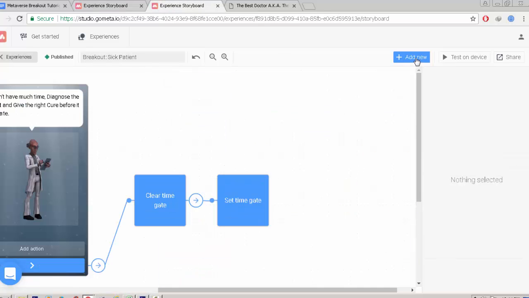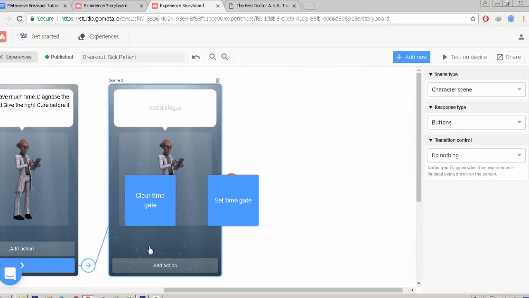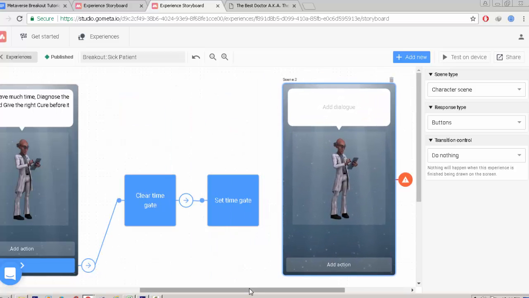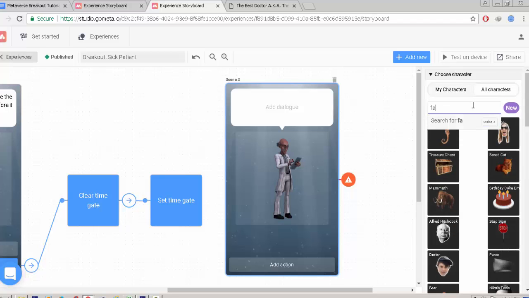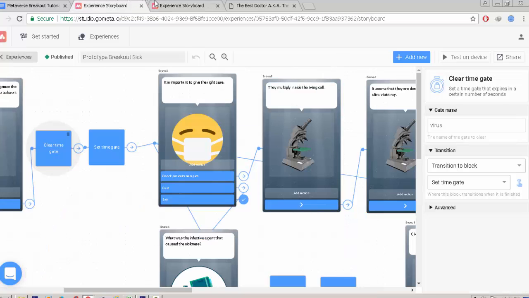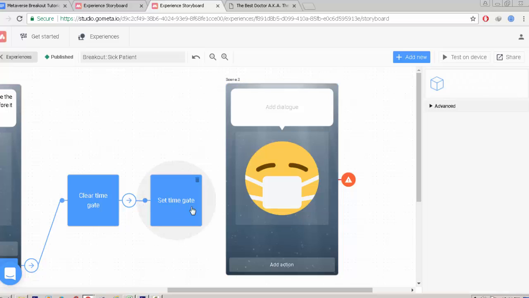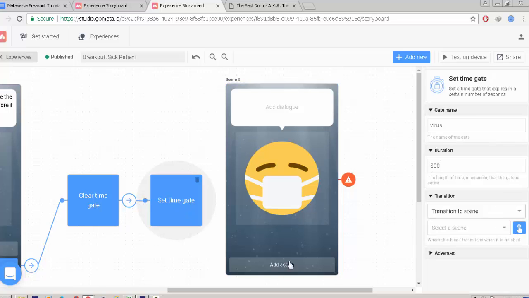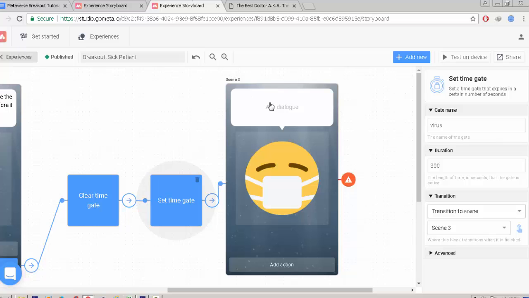We'll transition this into a new scene, character scene. Let's move our character here. I'm gonna change this into face. Gonna look first. Oh, face with the, there we have a sick face. Okay, gonna link this first. There we have it. Okay, so we're gonna copy this one, Control A, Control C, then paste it here.